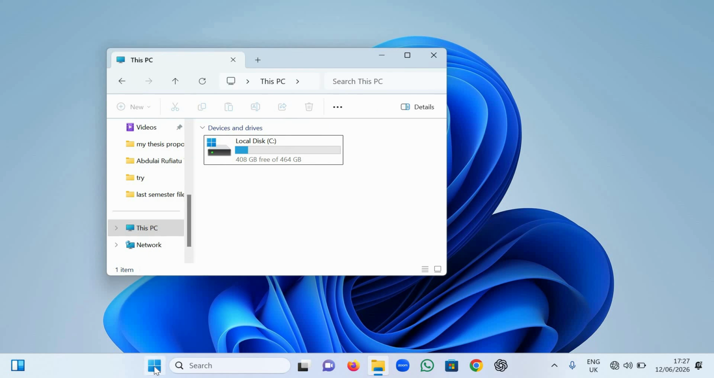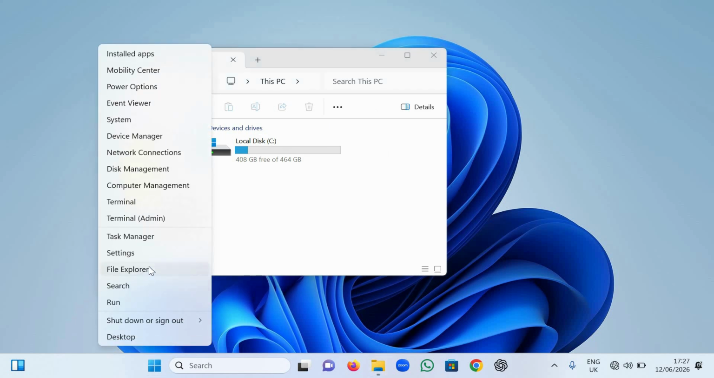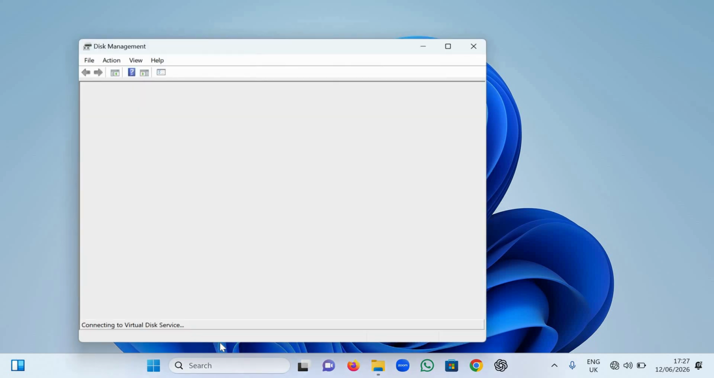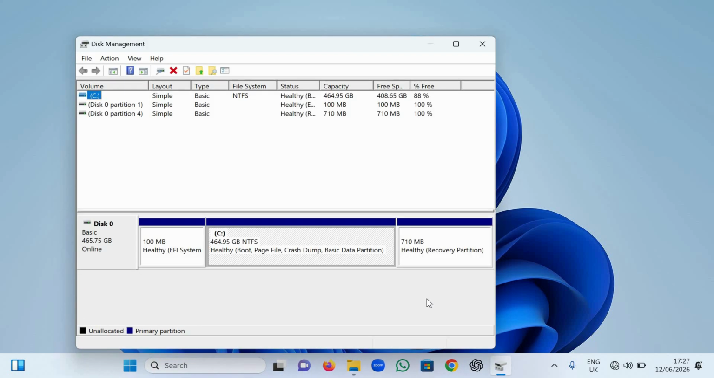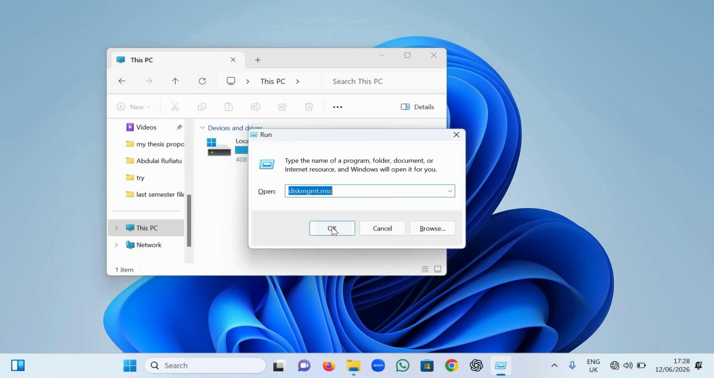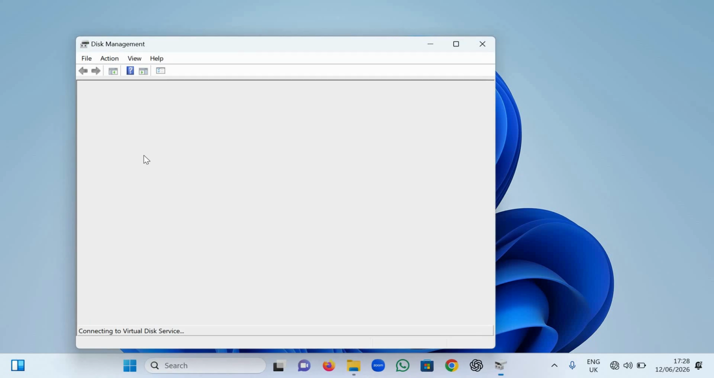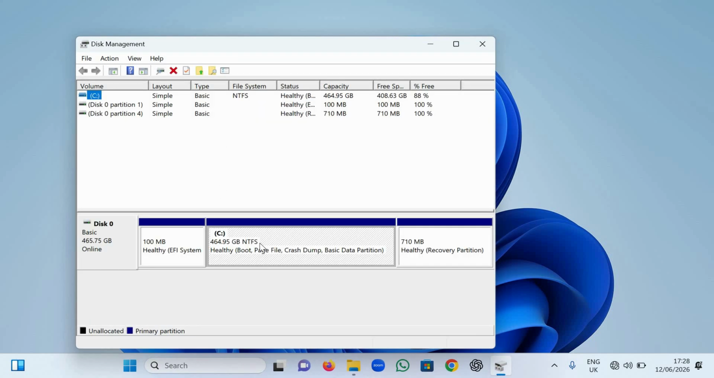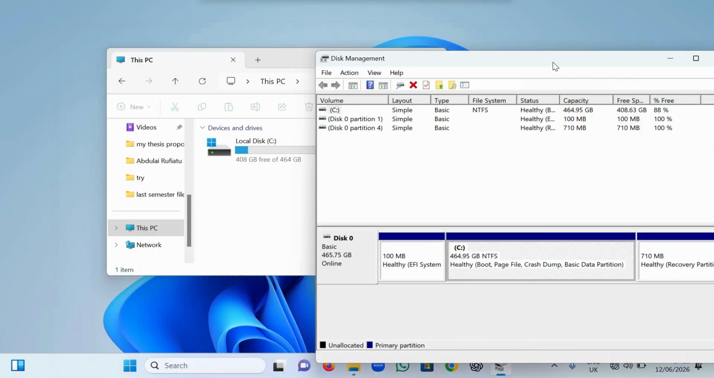You can right click on your start button and go to Disk Management, or you can press Windows key plus R, then type in diskmgmt.msc. Once you click on OK, it's going to open the same Disk Management. Once our Disk Management is open, this is our hard drive.